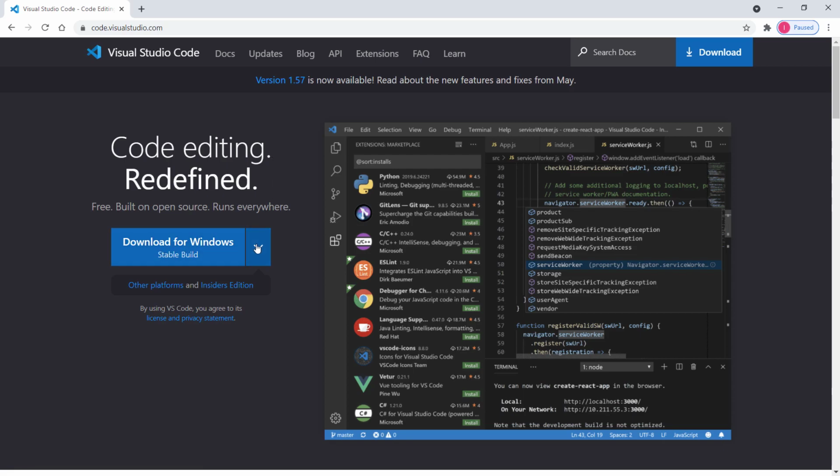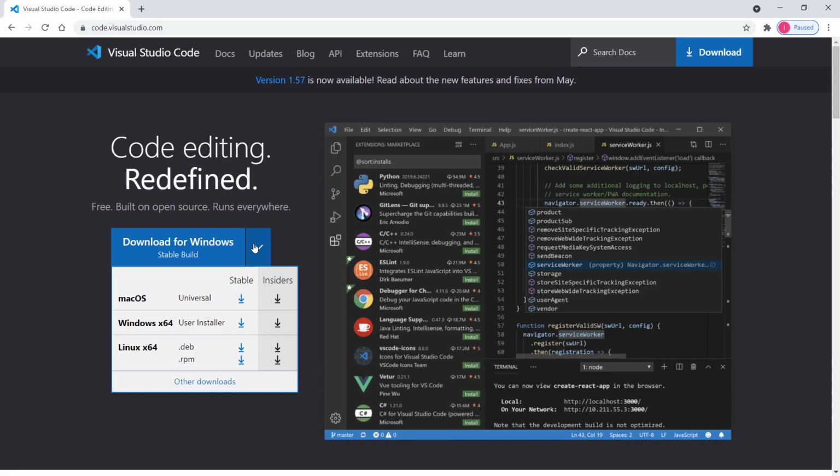All right, so now we need to download our code editor. This one suggests that I download Microsoft Visual Studio Code for Windows. But if you use, for instance, the Mac operating system, you can still download it. Simply click on this arrow link and hit Mac. Or if you use Linux, you can download for Linux as well, and I recommend the stable version.